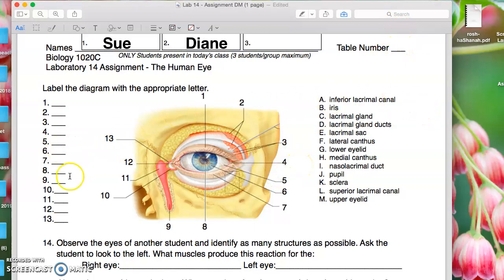So here you're going to do your matching. And it's just as simple, just like we did earlier. You'll click your text box symbol and you'll put in your letter, drag it over to the line, and put it on the line.